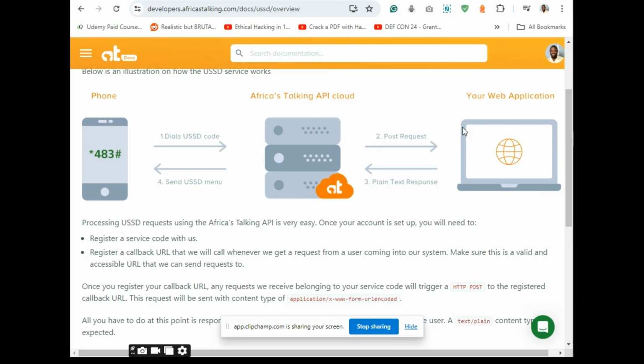Depending on the logic that you've made in your web application, you're going to return a plain text or a response. And then the API of Africa's Talking is going to send a USSD menu to the customer so they can interact with it. So there is no need for internet. They can just use the telecommunication or the SIM card that they are using on their mobile phone, and they're going to interact with the application.